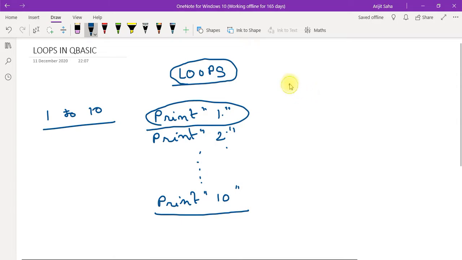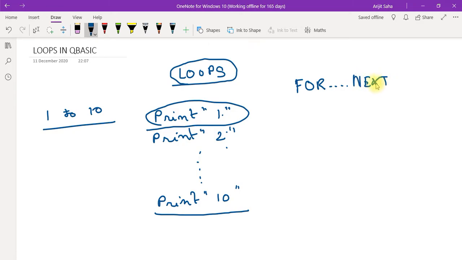The first loop that is available in QBasic is FOR NEXT. Everything will be in capital, as we know everything is capital in QBasic. So FOR, NEXT, this is the name of the loop. This is one of the names of the loop, and the other loop is DO and LOOP. So we have two loops in QBasic.